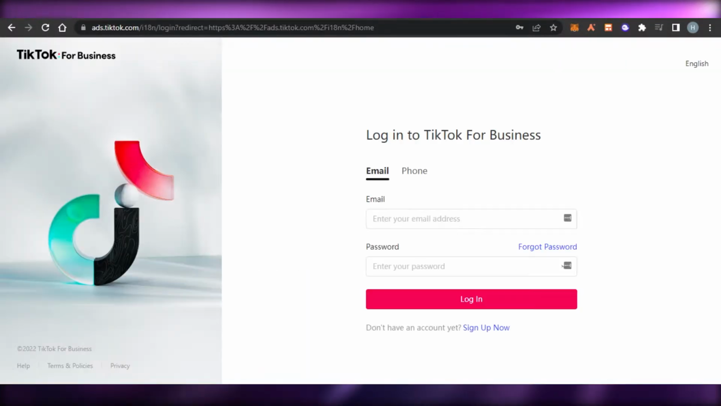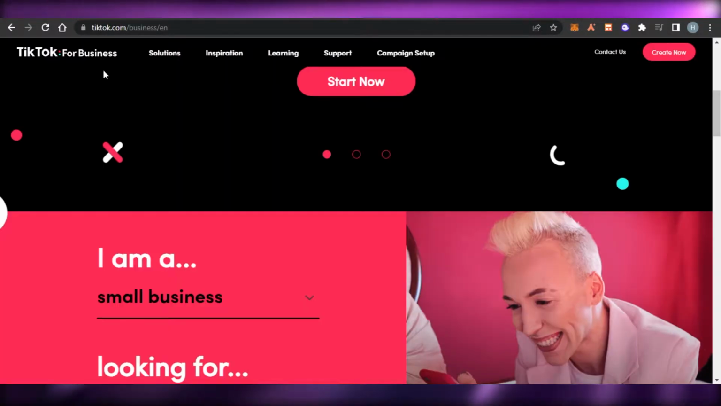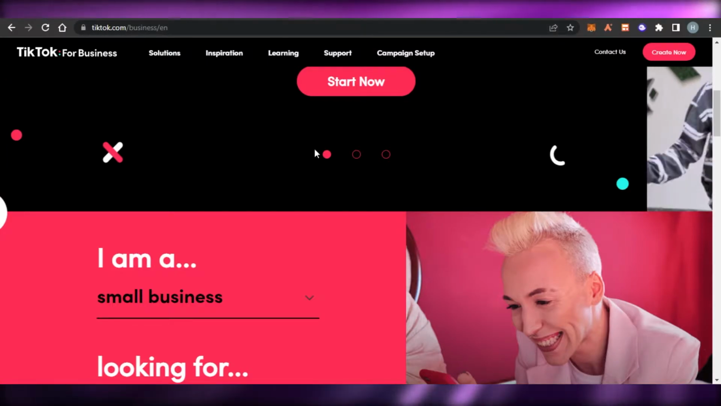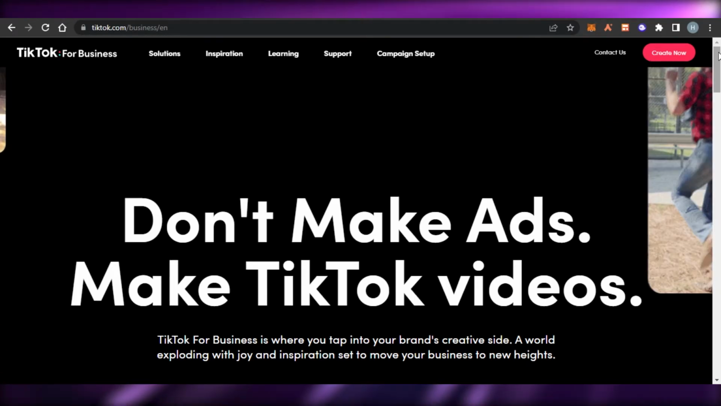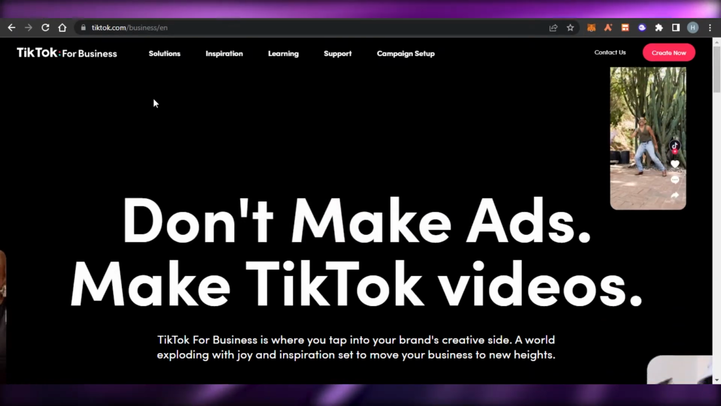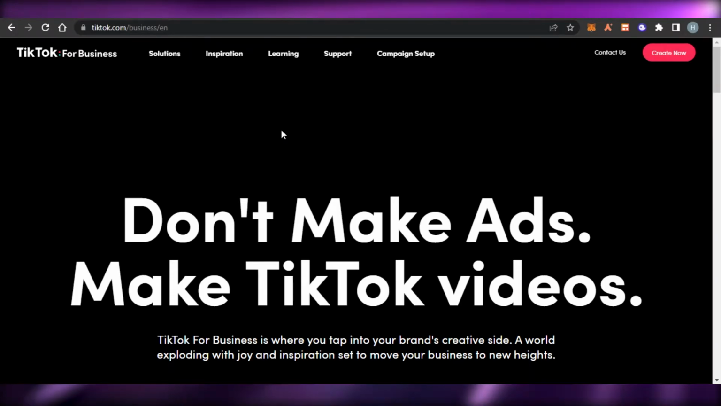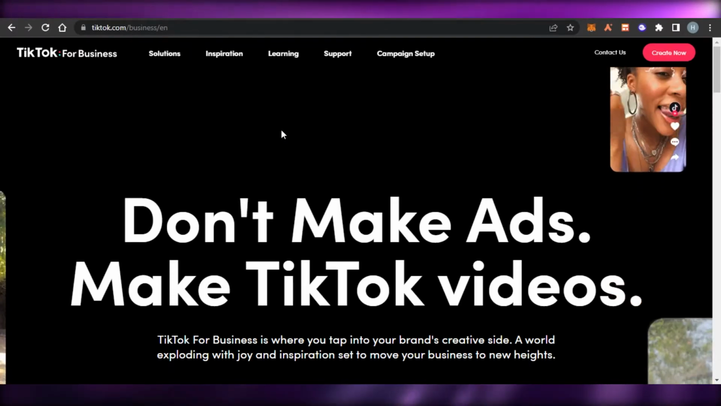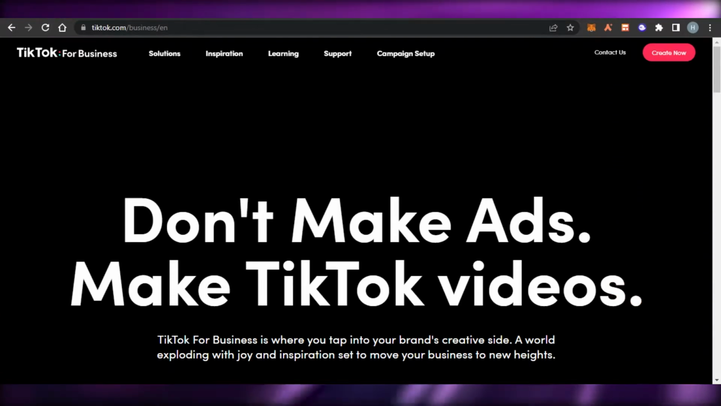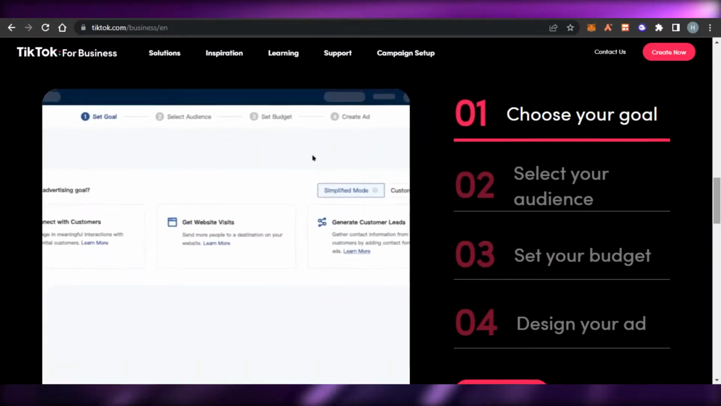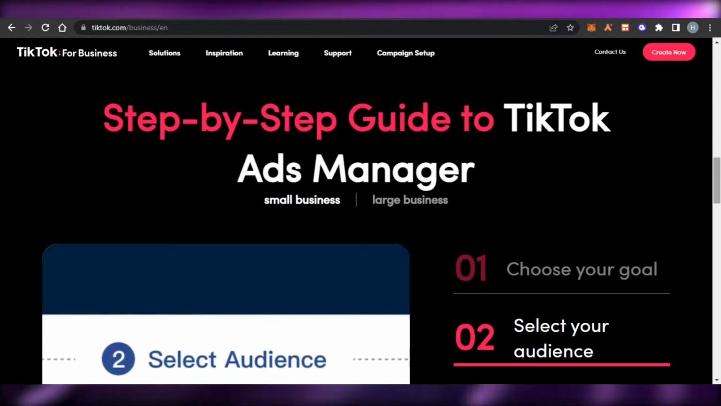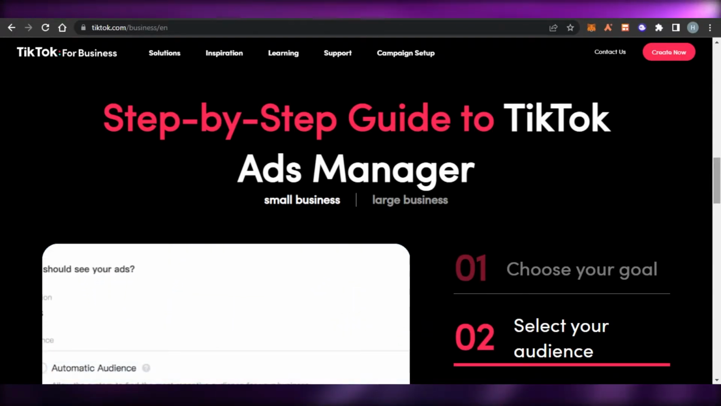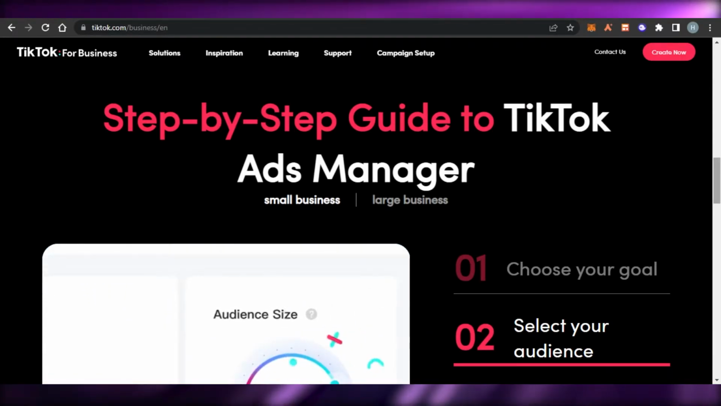So what I want you guys to do is simply go to tiktok.com/business. Once you get there, this is where you will find TikTok for Business. In here, we can not only create our ads and sign up for a business account, but we can also get our own creator studio. To create your own ads manager and get a guide to TikTok, we can use TikTok for small business and for large business as well.